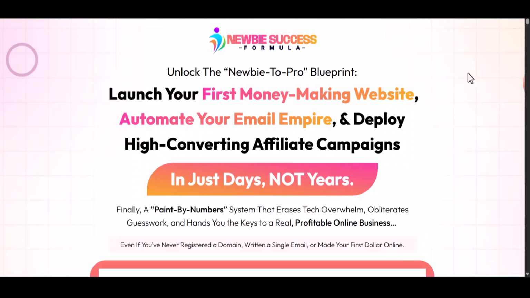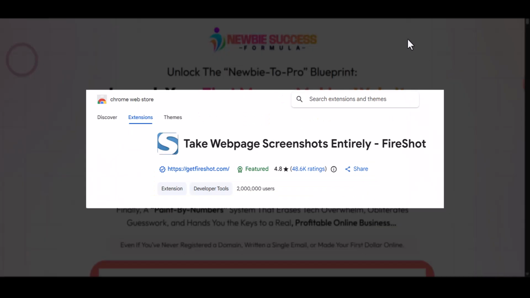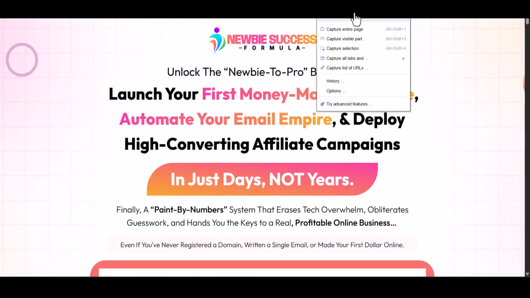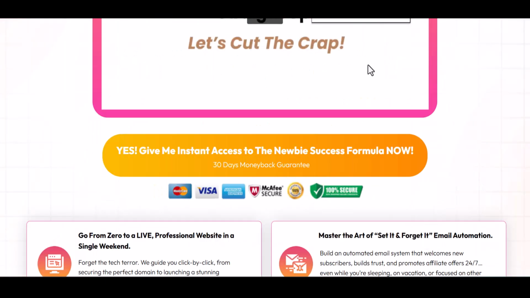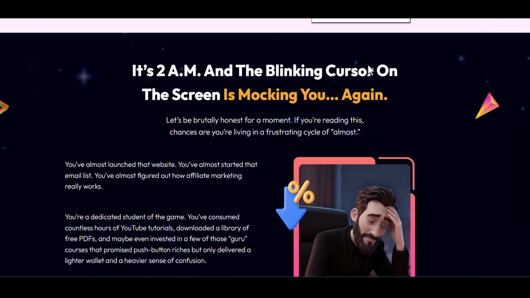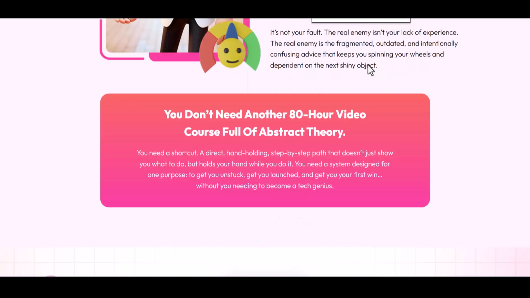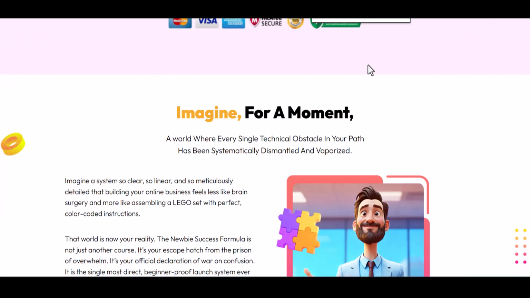So what I will do is I will use a Chrome extension called Fireshot, right? You can simply Google it, and as you can see in this option here, I can capture the entire page or the sections of this page. All right, I want to capture the entire page here. So now I will actually click on that.